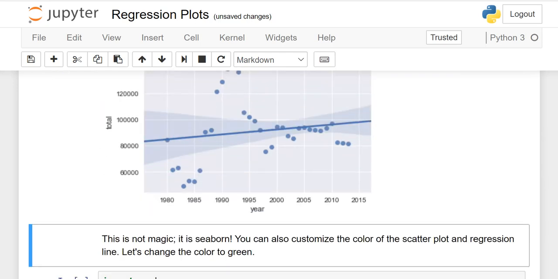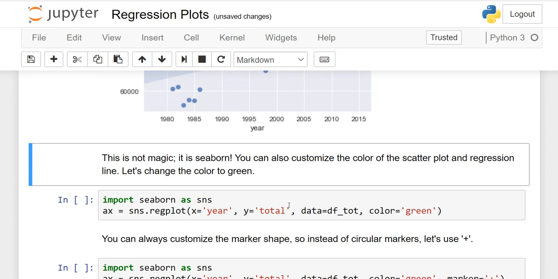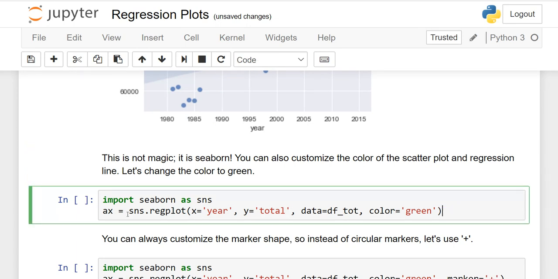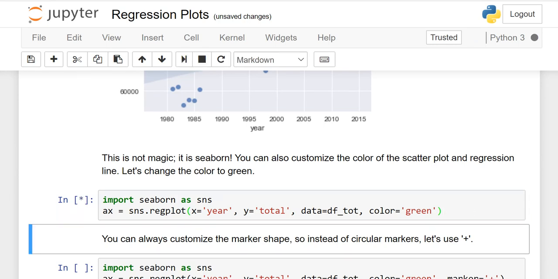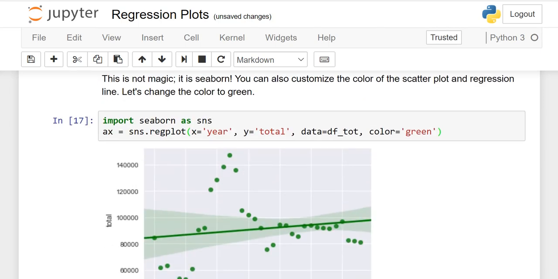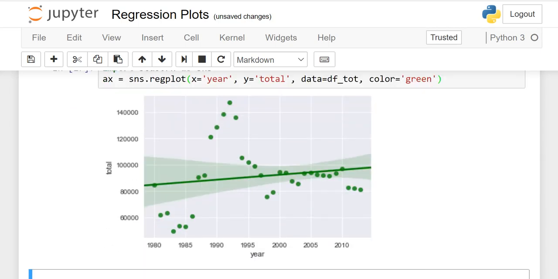If you want, here I have written, this is not magic, this is Seaborn, right? If you want to change the color, only in this one line of coding you have to add color is equal to green. If you do not want to write green completely, just write G in quotation and run it. So you will see the same graph, same output, but now the color is green.